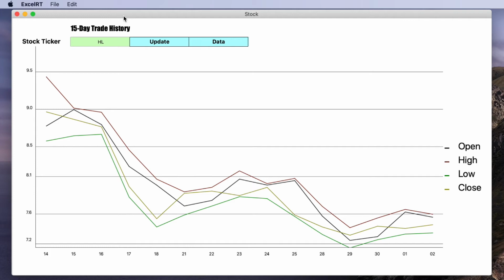This application retrieves recent price data for a stock and displays it with a line graph. It was built with ExcelRT using spreadsheet techniques plus some scripting commands. First, we'll demonstrate the application, then we'll show how you can start from scratch to construct it.